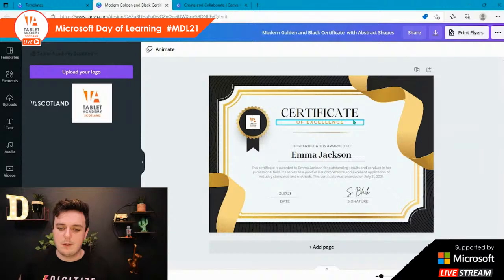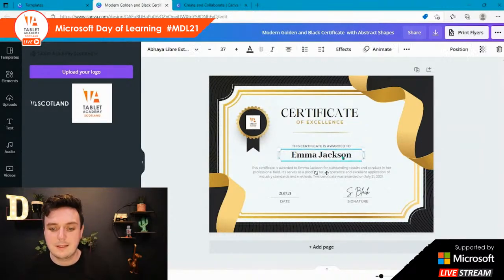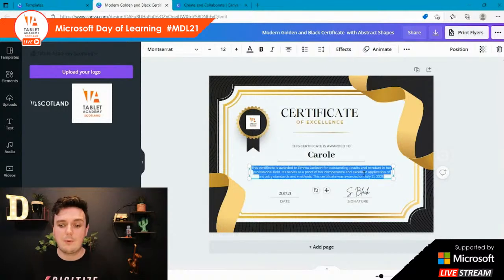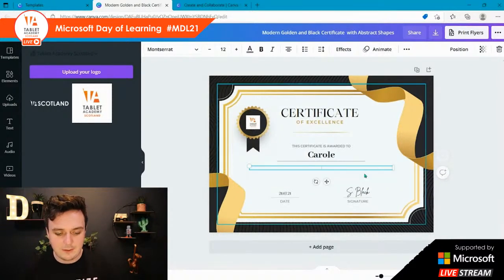This certificate is awarded to, so this is where I'm going to put someone's name, so I'm actually going to go for Carol's name, because Carol has been outstanding today. Thank you. So we've got Carol's name in there and we've got the bit of blurb. So I'm just going to double click to edit that. So I'm going to change that to this certificate is awarded to Carol for outstanding hard work and for always coming in with a smile.